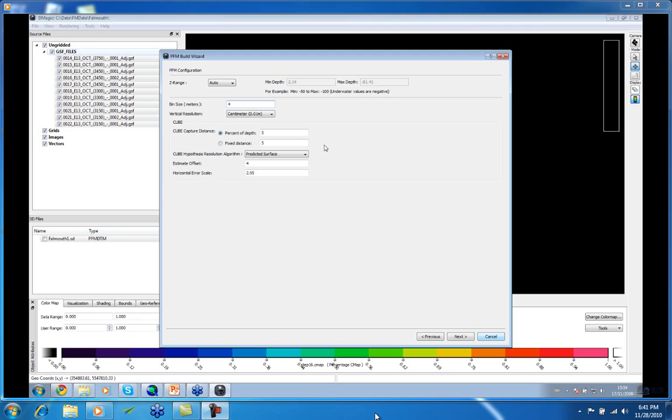Now, percentage of depth will work fine in deeper water. If you're going in shallow water, then we tend to use a fixed distance. And this is where you do that times the cell size, so 0.71 times the cell size. Actually, on this one, I'm going to use percentage of depth because this will work okay. So 5% of the depth.